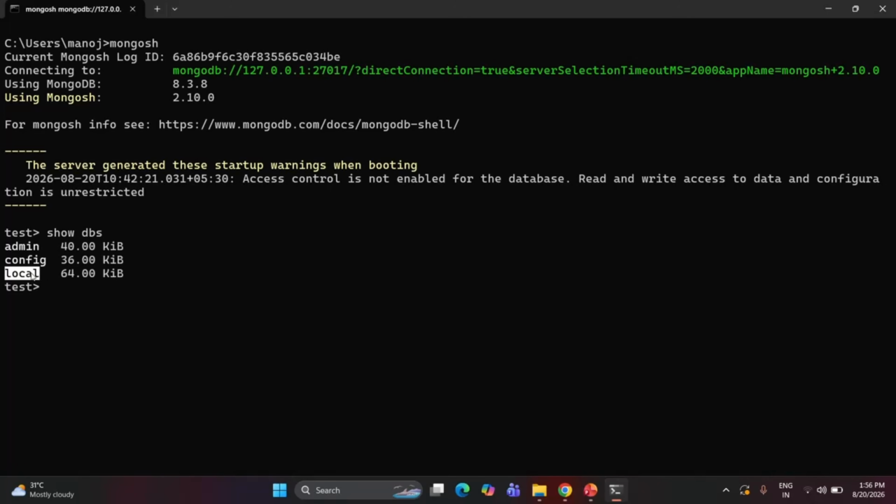And these three are the default databases. Basically, these are the system databases which come when you install MongoDB server for the first time. Now, we are not going to work with any one of these three databases. Instead, we want to create a new database and we are going to work with that database.